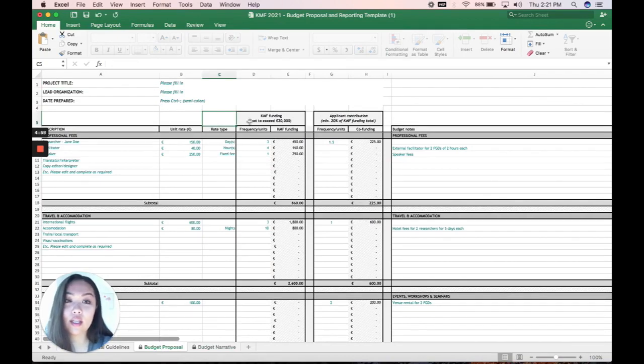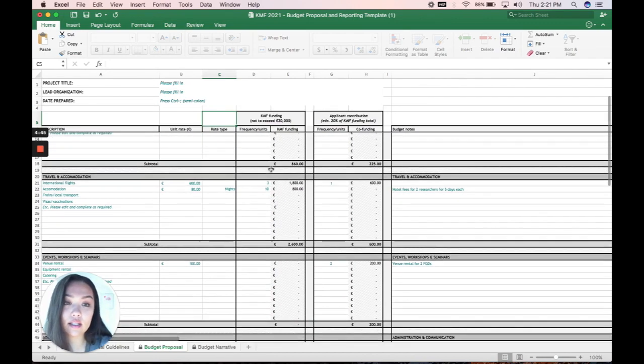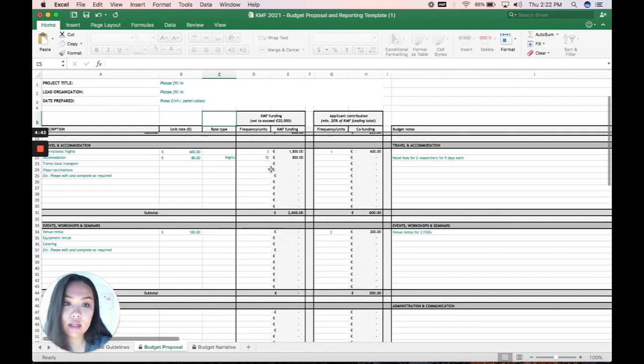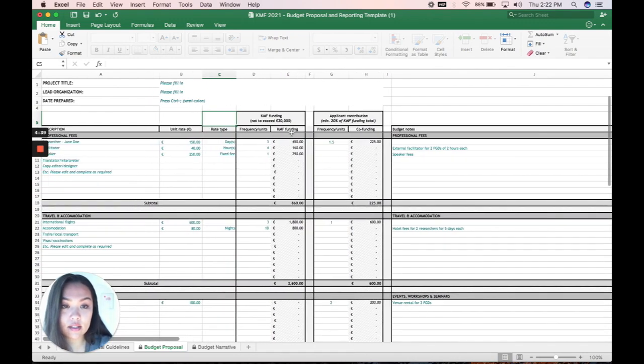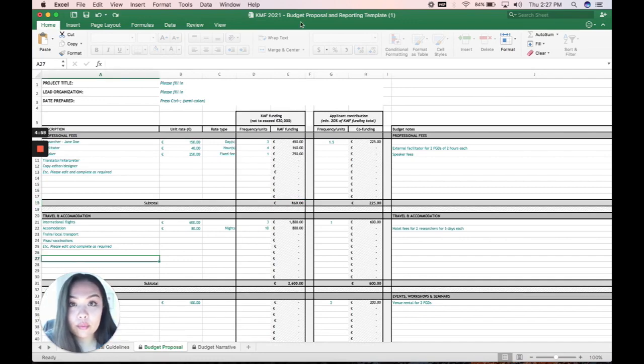The most important thing to know before you start filling out the budget proposal is that some of the cells are intentionally locked so that an applicant can't edit them. The reason being is that there's automated formulas built into this budget proposal template that does some of the number crunching for you. So anything that you see in light gray or dark gray, so for instance, this column KMF funding or this row subtotal, these are all automated formulas, so you should not try to edit those. So what you do want to be filling out is everything that's been illustrated with blue font here.